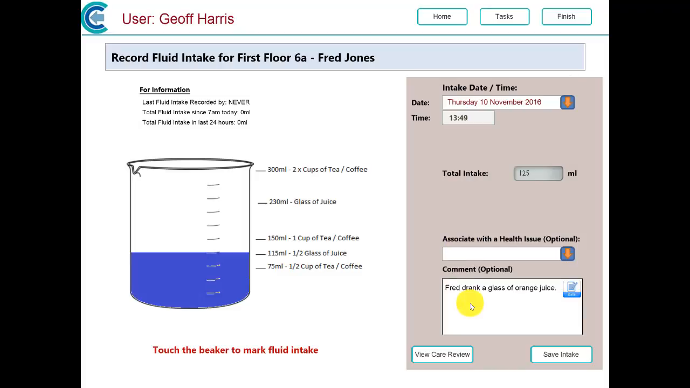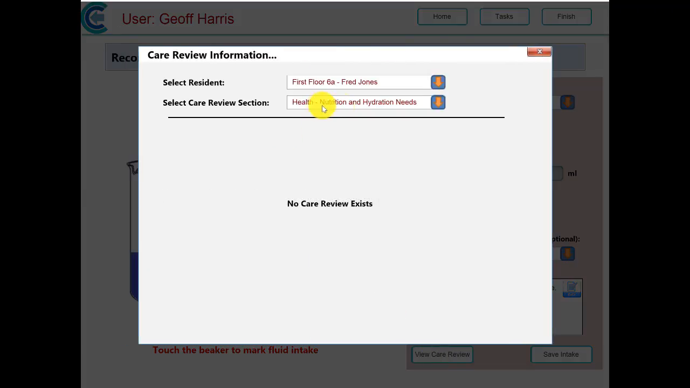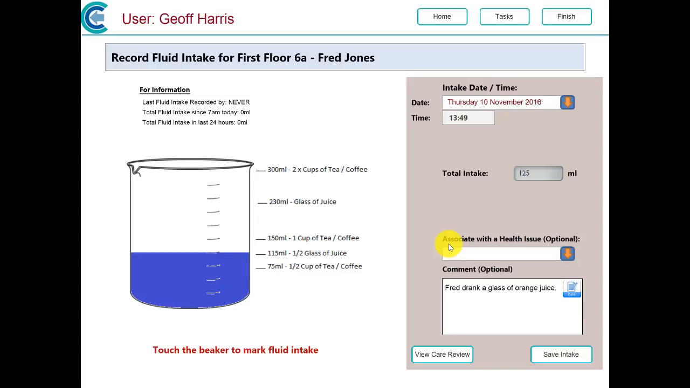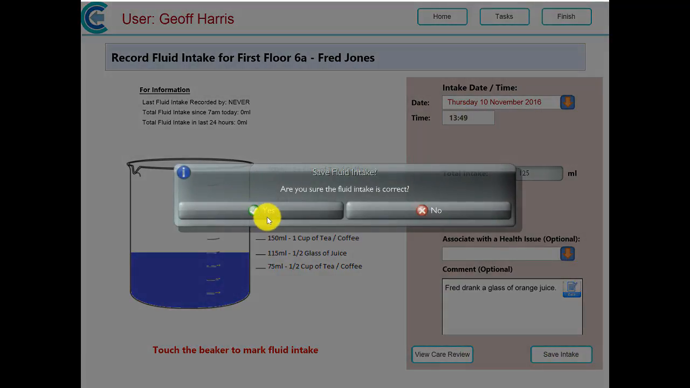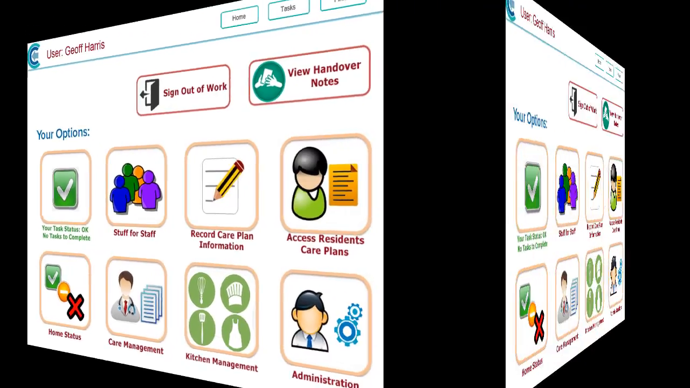Okay. Again, we have the View Care Review option. If we select that option there, it will load the nutrition and hydration needs for this particular resident. We haven't got a care review currently active. And then finally we can do save intake, and that information will go onto his care plan. Now when we are adding fluid intake, not only is that information going into a care plan area where we can look at analysis, it's also creating a care plan note. As we said previously, everything you record on the system creates a care plan note.